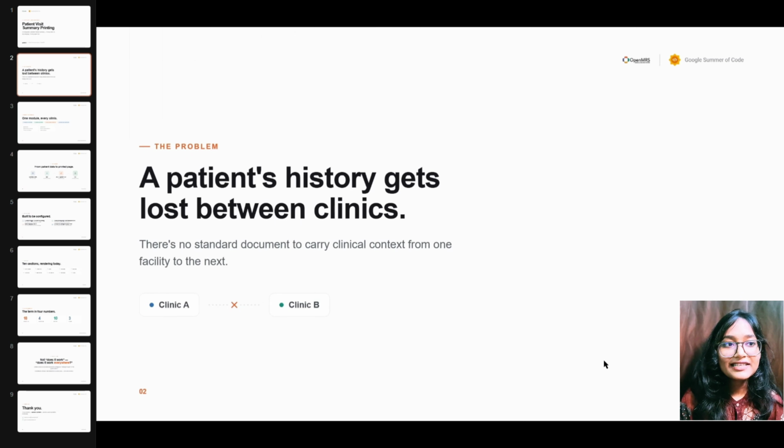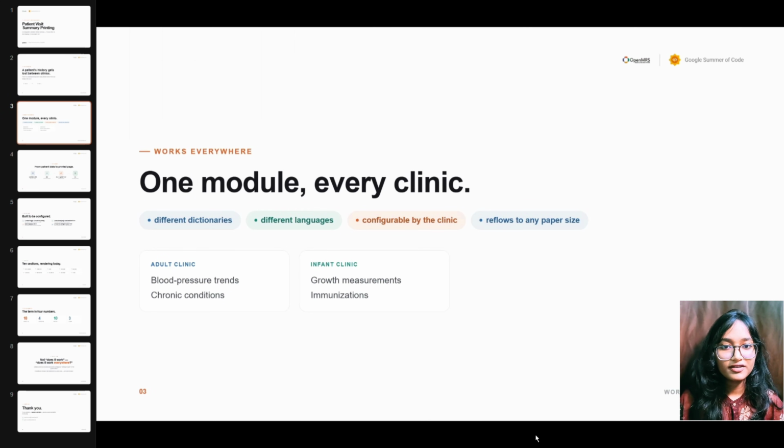When a patient sees a clinician at one facility and later shows up at another, those two systems usually don't talk to each other. There's no standard document carrying the history across, so it gets relayed from memory. And things slip. A misdiagnosis, an allergy nobody mentioned. This module closes that gap. It takes a patient's visit and turns it into a clean, printable PDF that the clinic can print and hand over. Now, the whole project was built around one constraint.